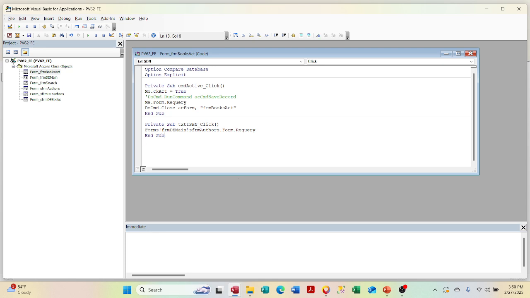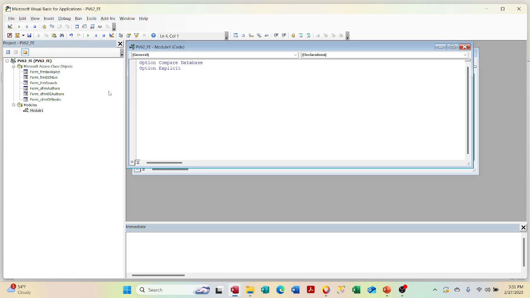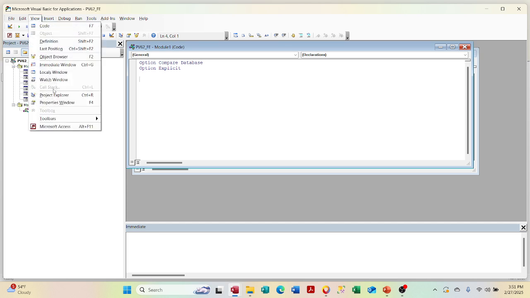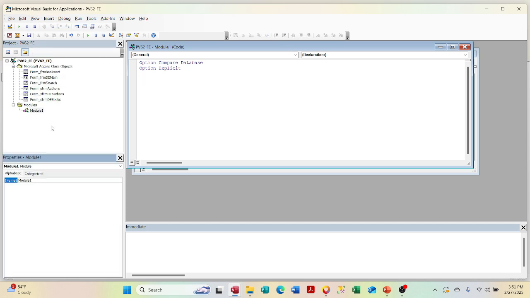Okay, so now we're looking at scope, and as I said, anything here is private and run within those form event procedures. We're going to insert a module. And actually, let's view the properties while we're at it, because I should have left it up to show you this one. You're going to see the property of that module.